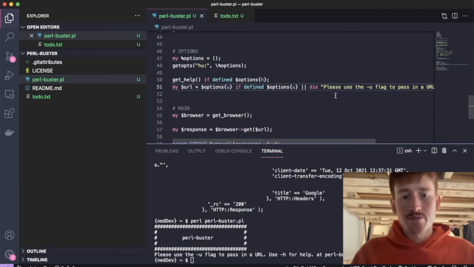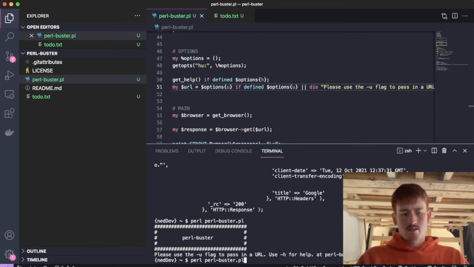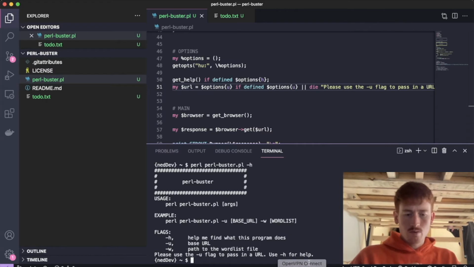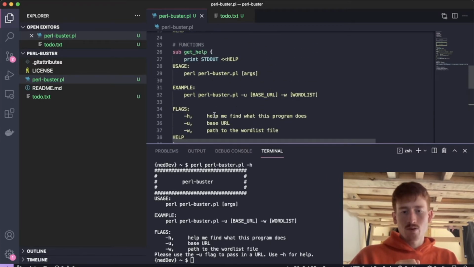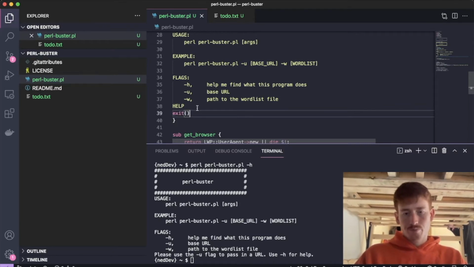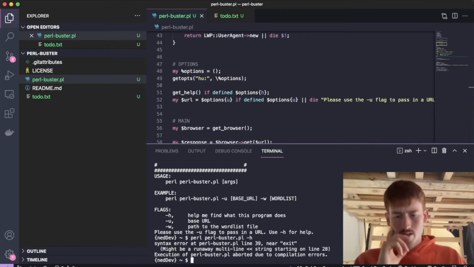Okay, that's fine. But I've also realised if we did -h, then we are also going to get this. So we want this to exit once it prints out. So we can say here exits. Now I think that should work.